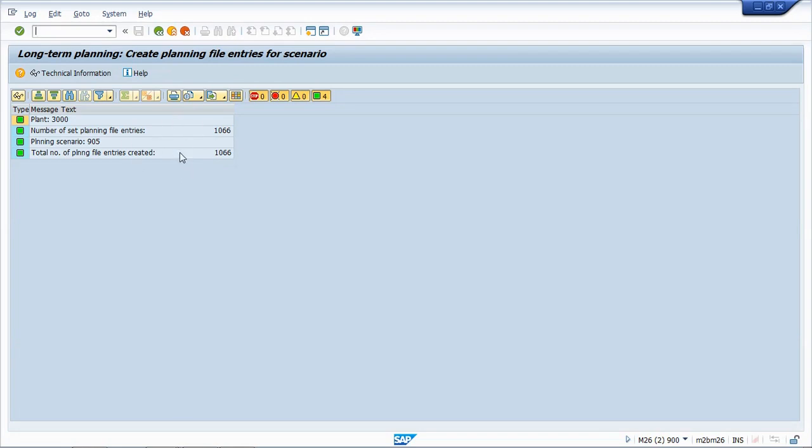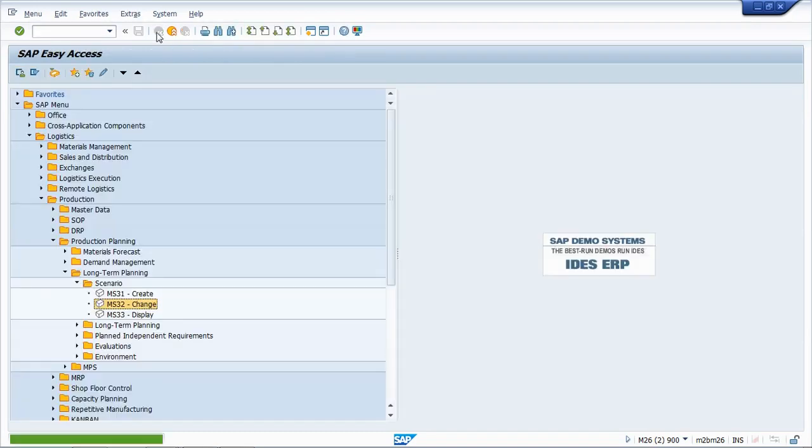So it's done, and what it's telling me is it's created a planning file for 1066 materials against planning scenario 905. So if you're familiar with MRP operational planning, you know that a planning file has to be created before you can run MRP. Long-term planning is exactly the same way. There is a planning file entry out there. It's unique to the planning scenario. So if I created another planning scenario, I would have to release and save it, and it would create planning file entries for that scenario also.